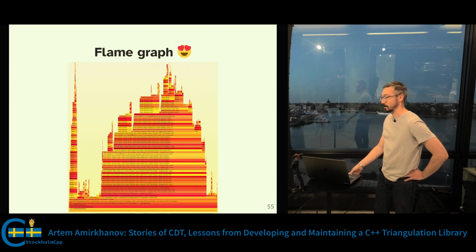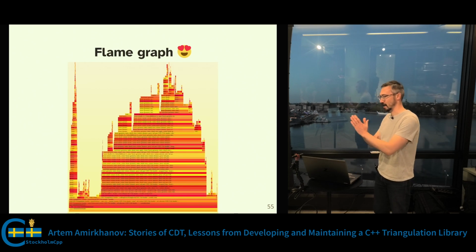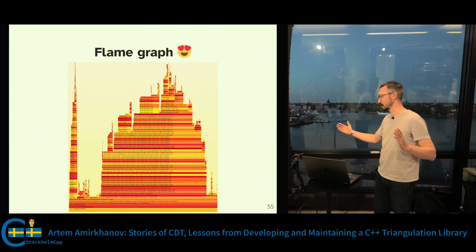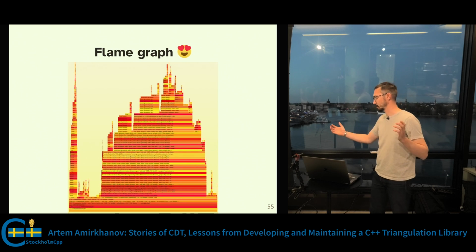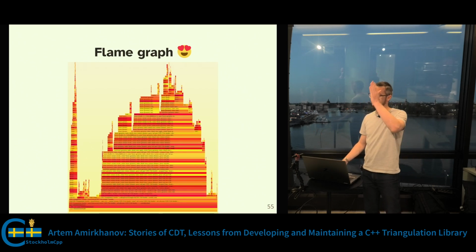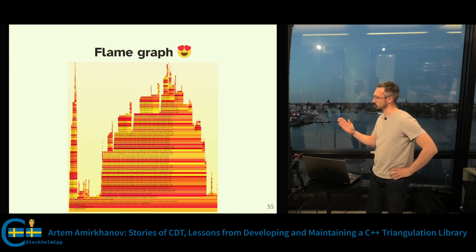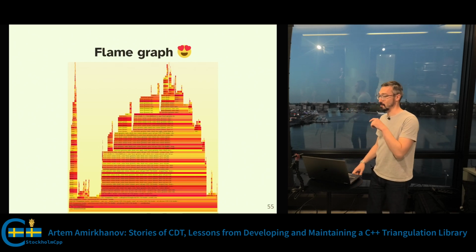These are boost geometry. And basically what this graph is, on the x-axis you have your runtime, the duration of the time the program took to execute. And on the y-axis you have call stacks, sorted and placed next to each other. So the higher it is, the deeper your call stack is.